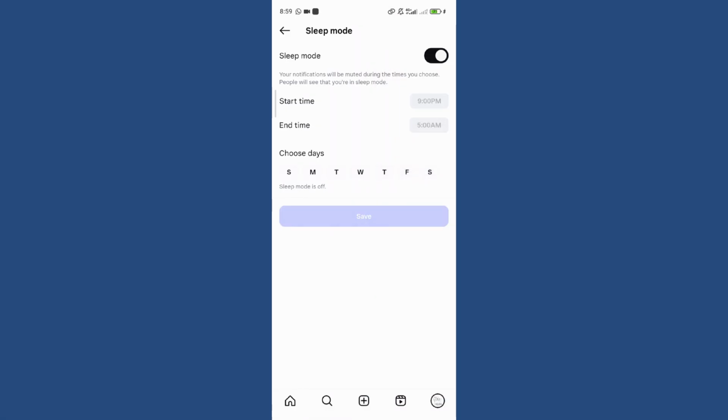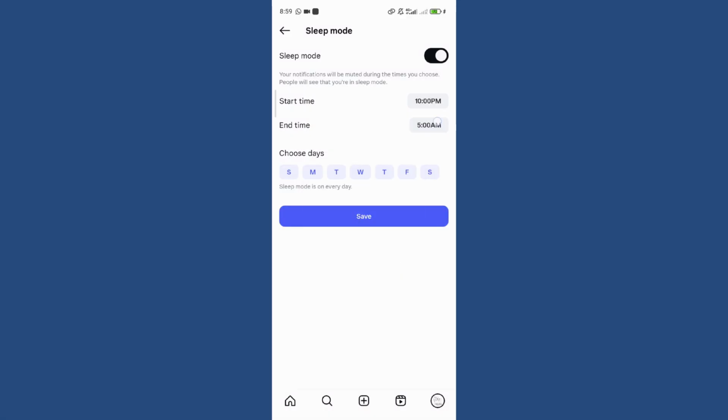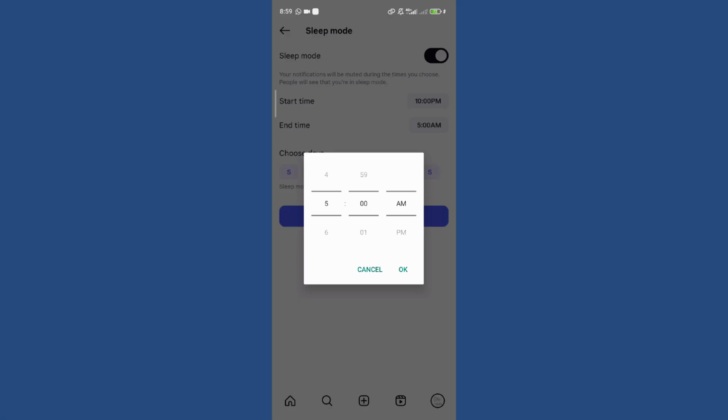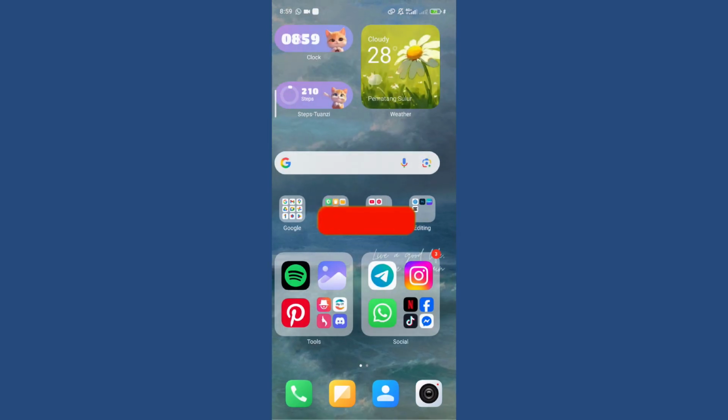But if you just want to change the time, like the start time and also the end time, you can just choose in here. You can choose the start time, maybe you want to change it to 10 p.m. and the end time to 6 a.m. And also you can choose the days. It's very simple, right? So that is how to turn off, how to disable sleep mode on your Instagram.